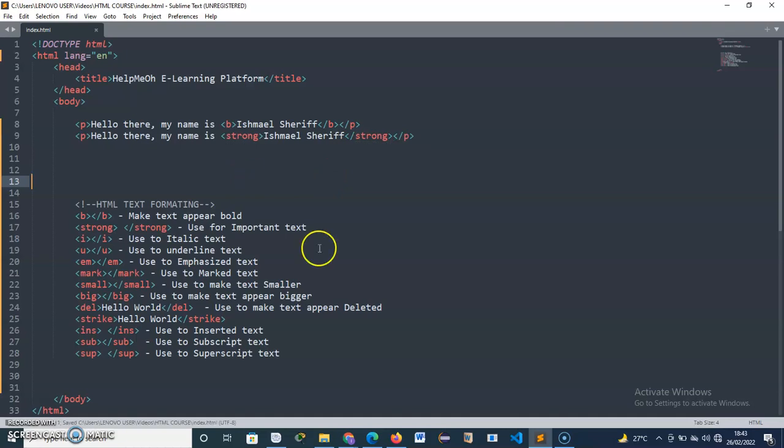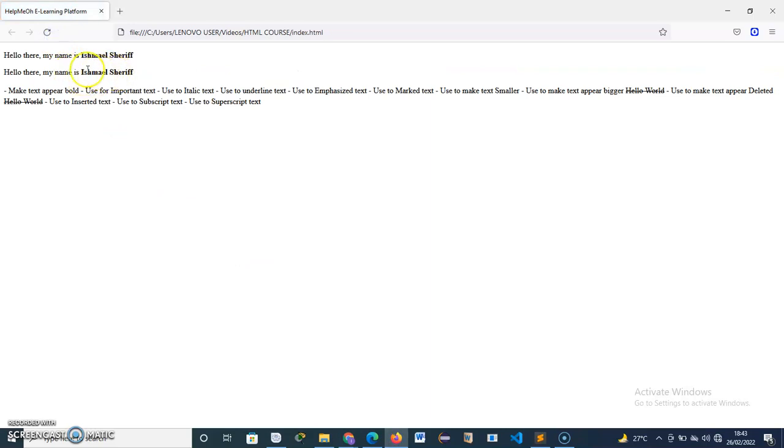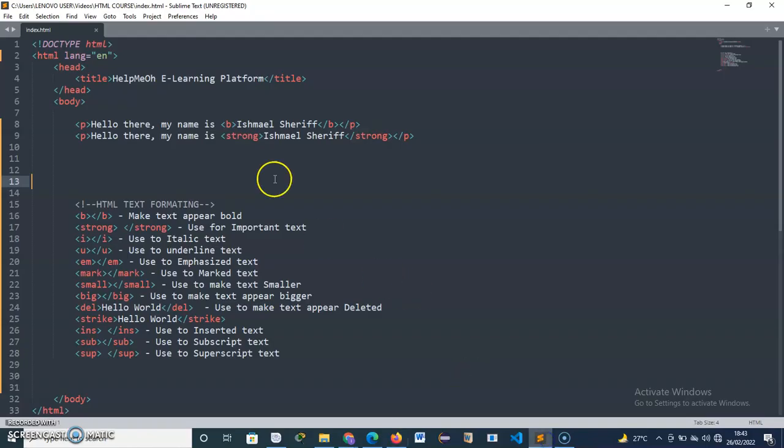Let's just save it, come to the browser, refresh. As you can see, it makes it strong. It's not the same, I don't want to say the same, even though it looks the same, but bold is just used to make text appear bolder. But strong is for an important text. That's why we should use this for important text, not just to make things bolder. But if you just want to make things bolder, just for bold sake, you will use bold. But this strong is for important text.